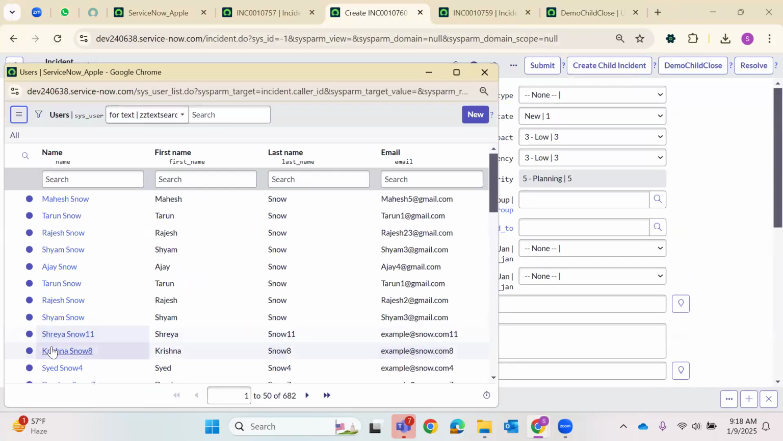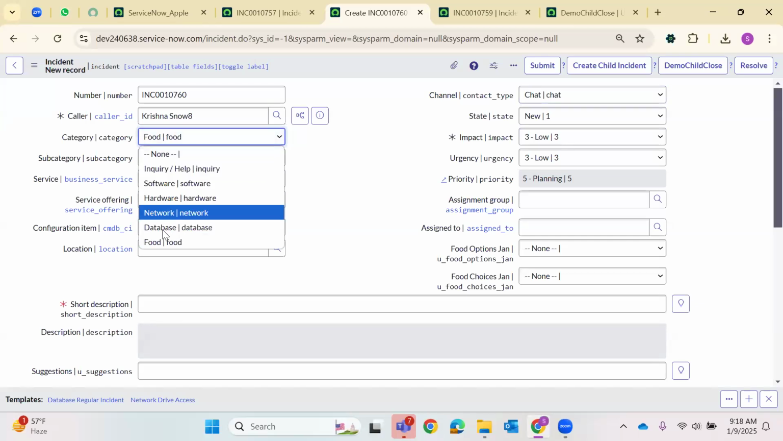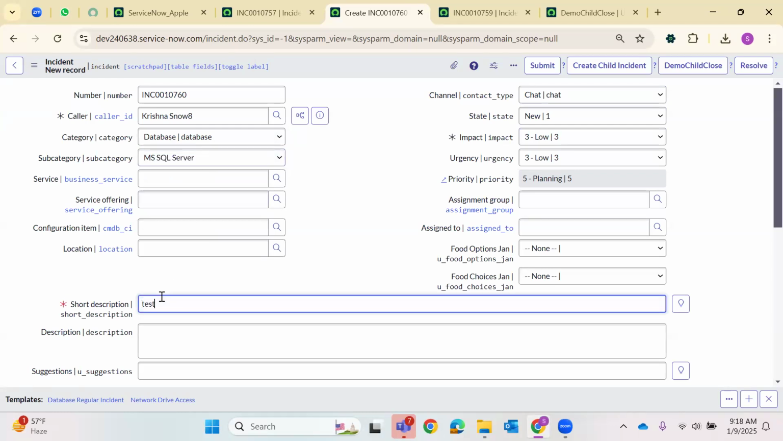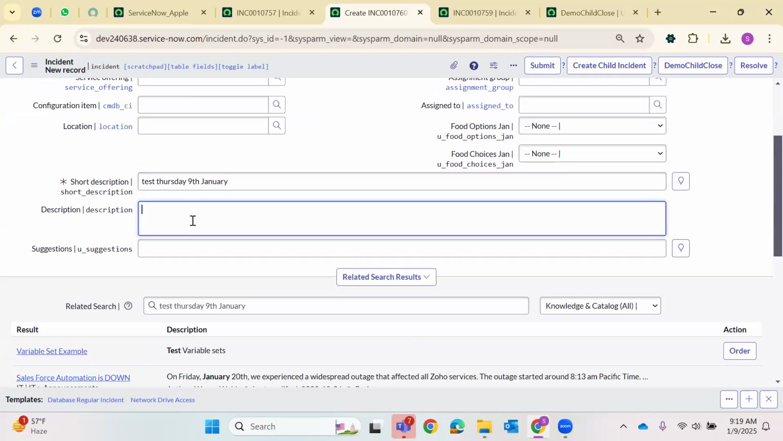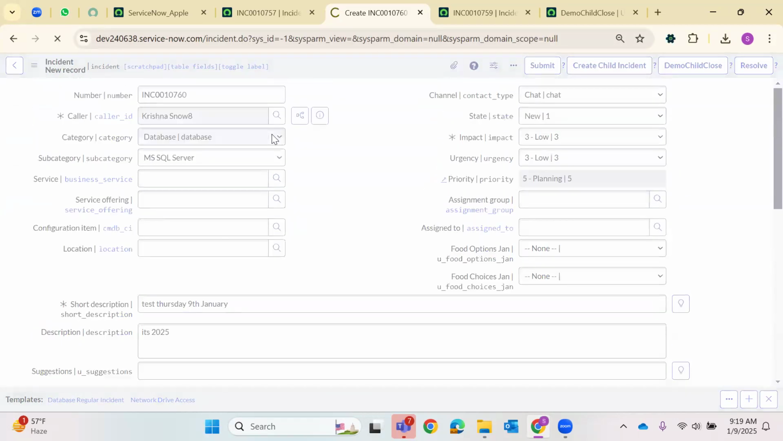Firstly, whatever the instance I'm creating here, I'm not selected. I'll select database and MySQL test. Okay, next January. Firstly, save here. This will be the parent record.